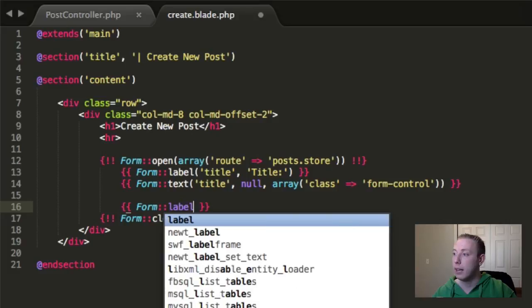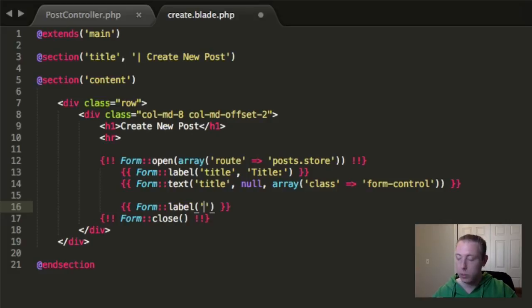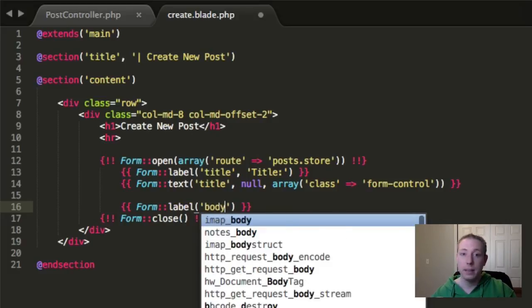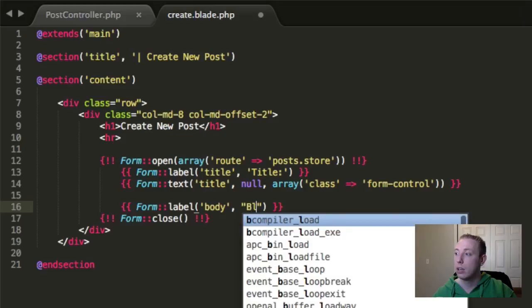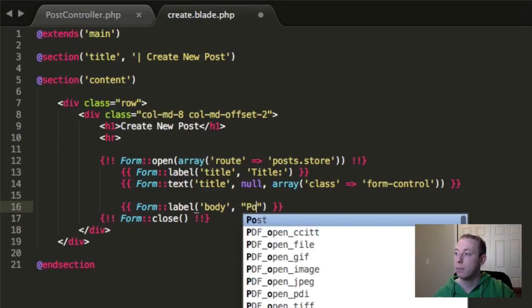So we'll do label again, you should know this, because we just barely did it. Again, let's make the ID of the label match our form field and also our column name for the database, which in this case is just going to be body. That's why we're calling it body. And then we can name the value of the label whatever we want. In this case, we'll say post body.